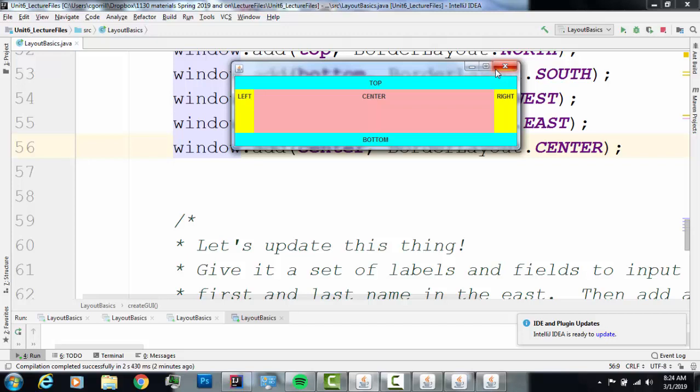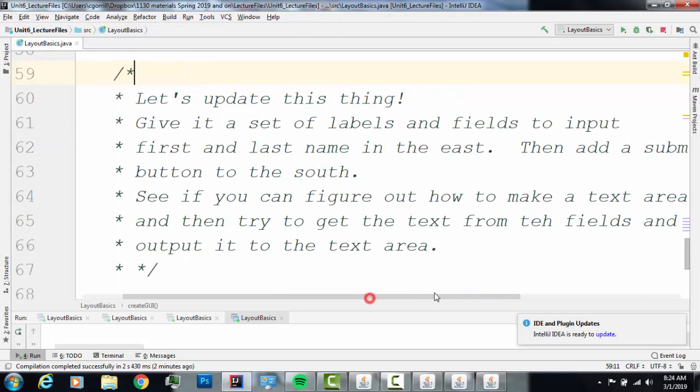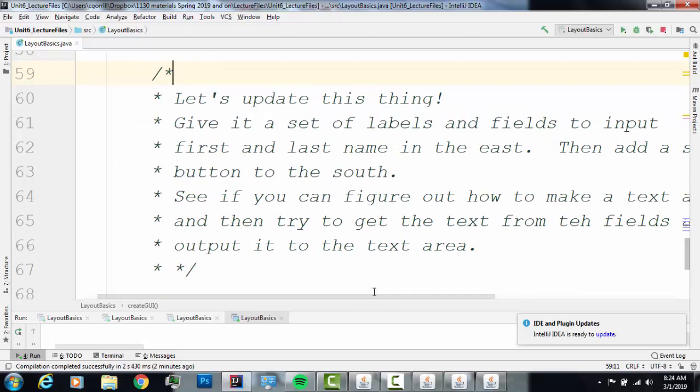What I encourage you to do now is when you're done watching this video, go into this file and edit it. I put some comments in here that describe what you can try to do. Maybe try adding some more labels and fields. Maybe try and add a button. Maybe see if you can make it interactive. Add a JTextArea that's going to be an output area so that you could take text into those fields, hit a button, and then submit it to the text area. Play around with this a little bit until you feel really comfortable with the way the border layout works.